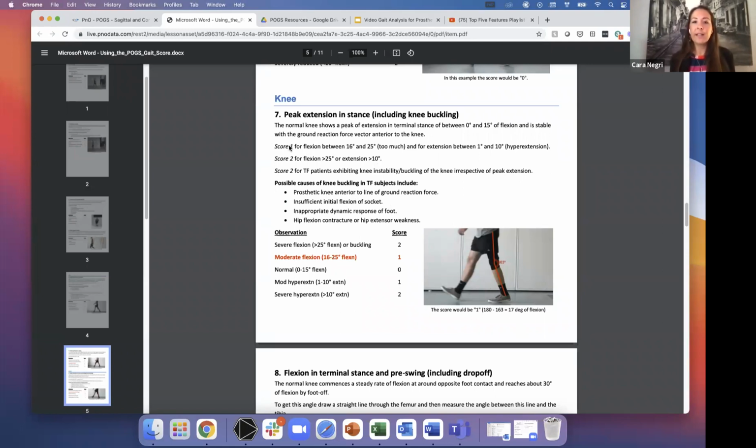So peak extension in stance: we're looking for that peak extension in terminal stance. It's going to be between 0 and 15 degrees of flexion. Then we score a 1 for flexion between 16 and 25, or extension beyond that, between 1 and 10 degrees of hyperextension. Those deviations are on both sides of the spectrum, too much or too little. A score of 2 would be flexion greater than 25 or extension greater than 10. A score of 2 for transfemoral patients exhibits knee instability or buckling of the knee.